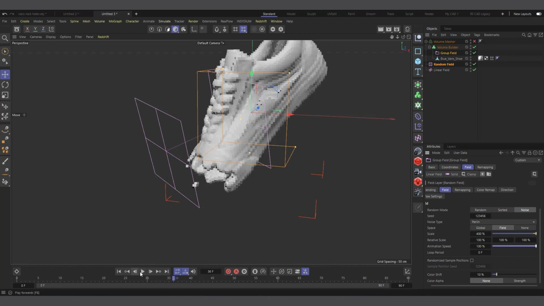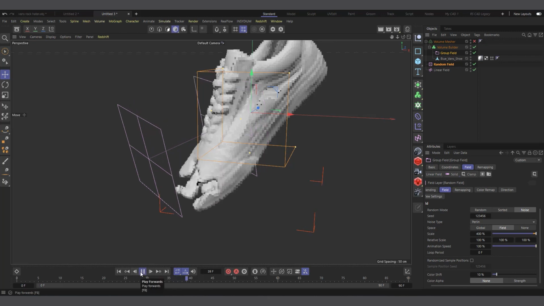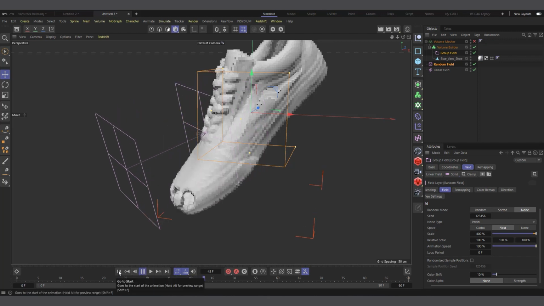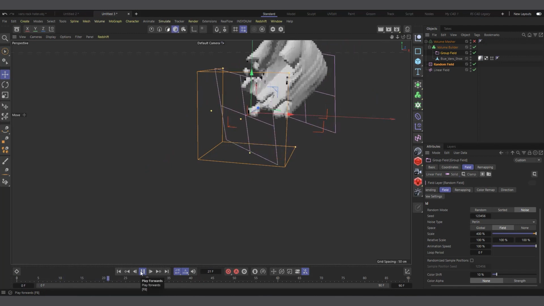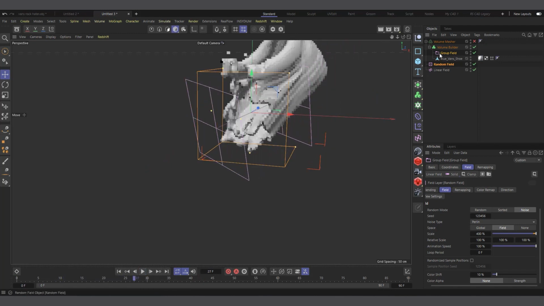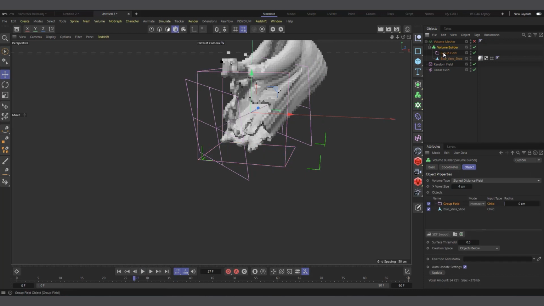Can add animation speed to your random field. And now if you hit play, you have something a bit different. You can see it comes on a little bit. So now if you are cool with the animation, you can probably reduce it back to 2. Let's see.